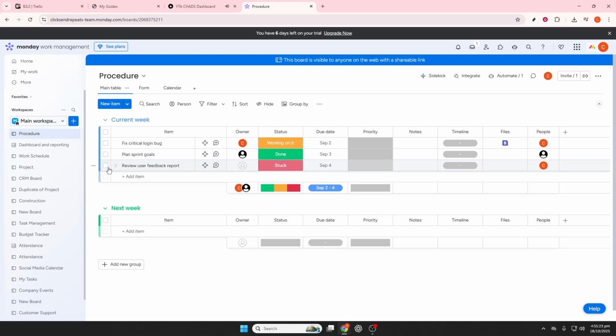If you don't have a suitable board yet, simply click on plus add new board, give it a name, and select main. It's important to note that the columns on your board will function as the form questions, so think ahead about what information you need to capture.